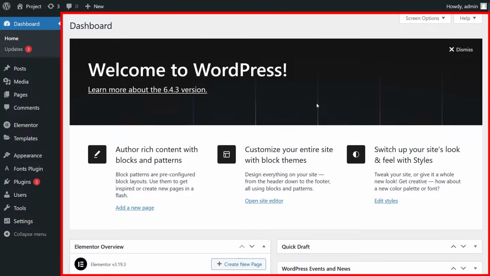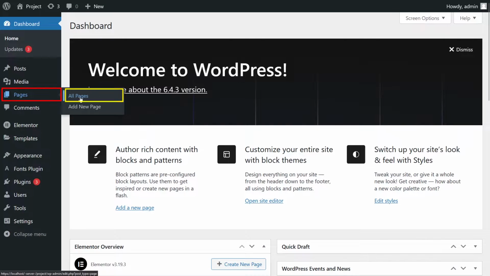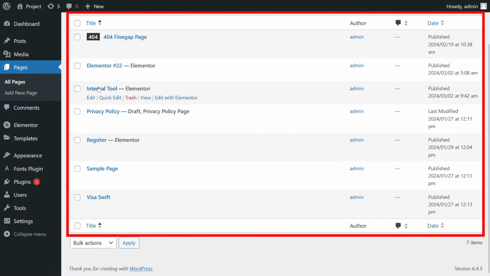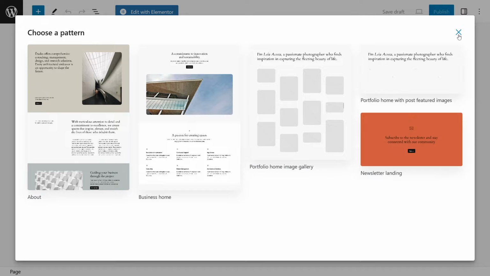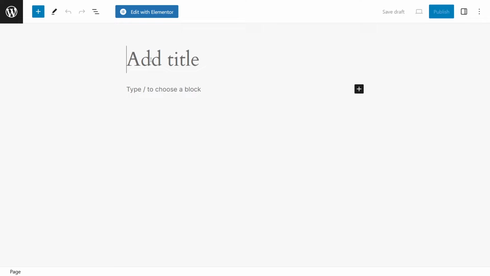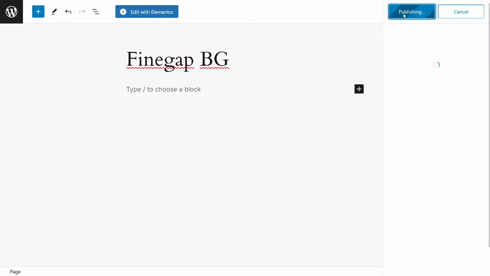First of all, you can see I am on my WP dashboard. I will click on pages and select all pages. These are the available pages in my website. I will click on add new page and I'm not going to select any template. Here I will type FineGap BG. BG stands for background. Let me click on publish and again publish.